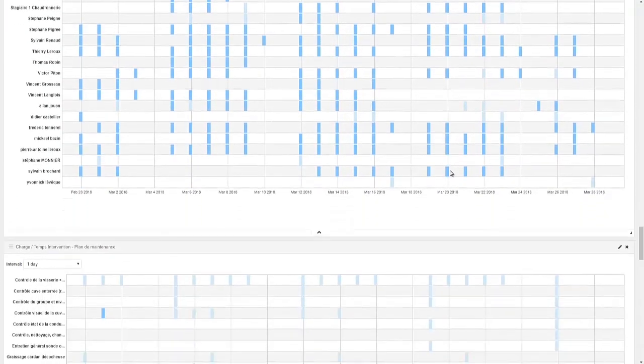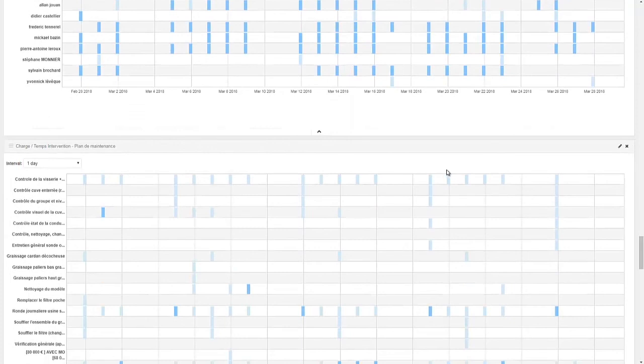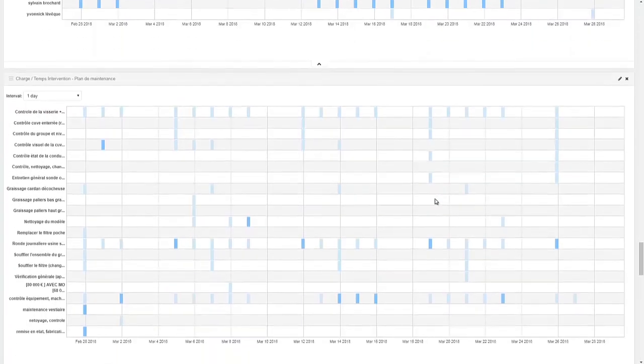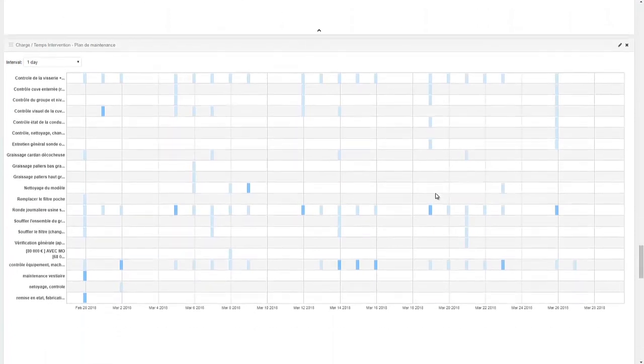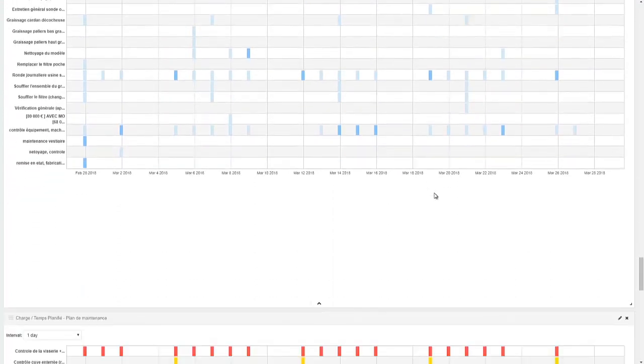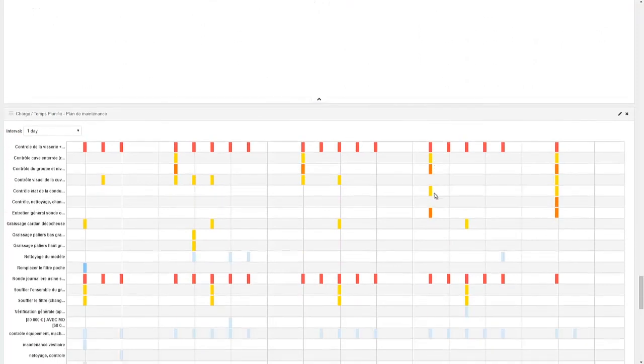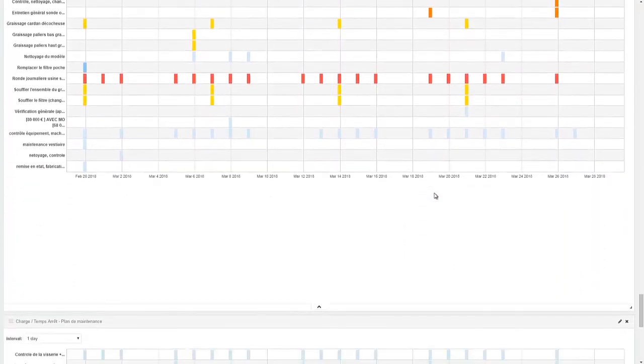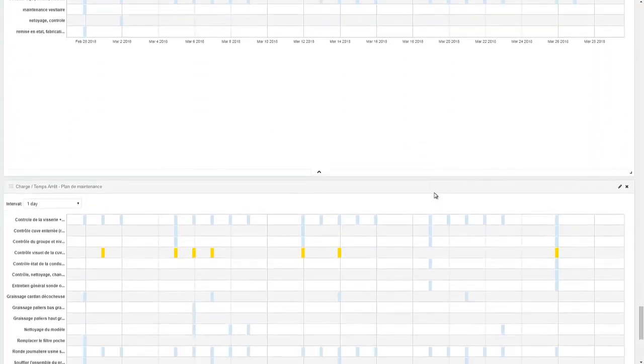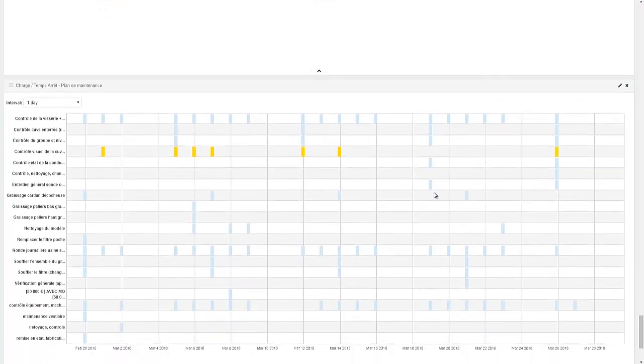This table also offers the possibility to visualize the load of our maintenance plans according to different criteria. First, we can see intervention times of our maintenance plans. Then, you can make sure that the scheduled time of your maintenance plan has been respected. And finally, you can make sure that the scheduled maintenance plan downtimes have also been observed.